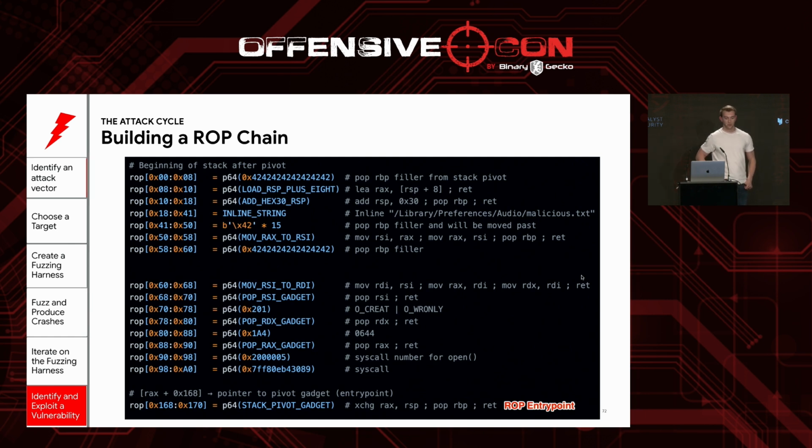So the next step here was to build a ROP chain. We have our entry point here. It's calling offset hex 168. So I placed a stack pivot gadget there, pointed it to the rest of my raw data pointer, and then could start the rest of the ROP chain there. And here I'm just opening a file in a directory that only the CoreAudio daemon can control.